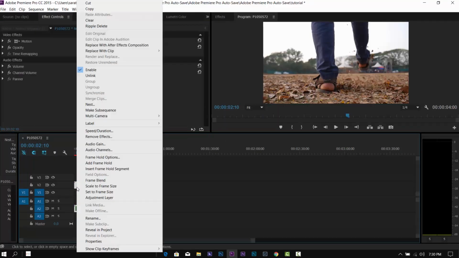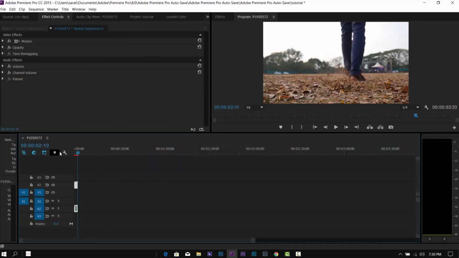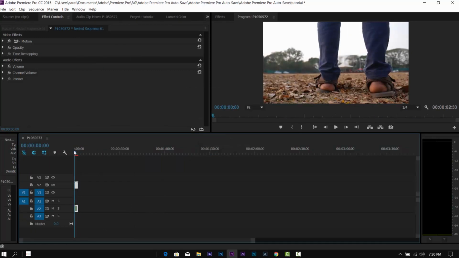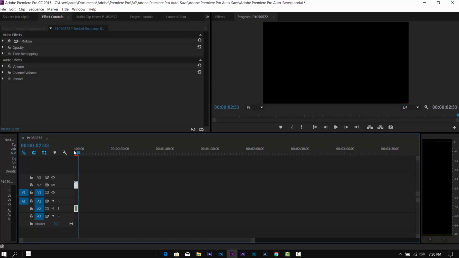Now change the speed of that sequence. Speed Duration. Let me change it to 150. Okay. Now, as you can see, I have added a Warp Stabilizer along with a speed change. But there is no error. So that's the tutorial on how to add Warp Stabilizer and Speed together in a clip.